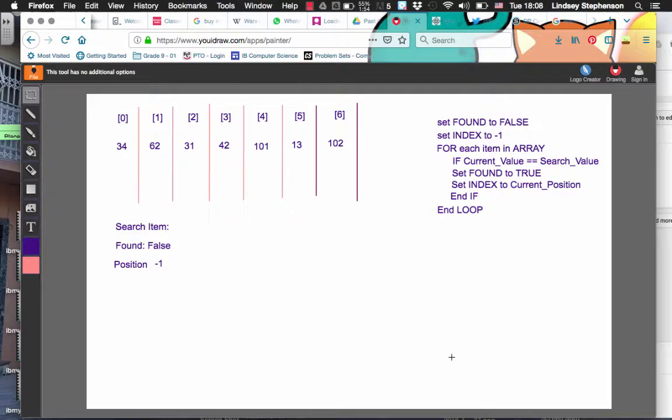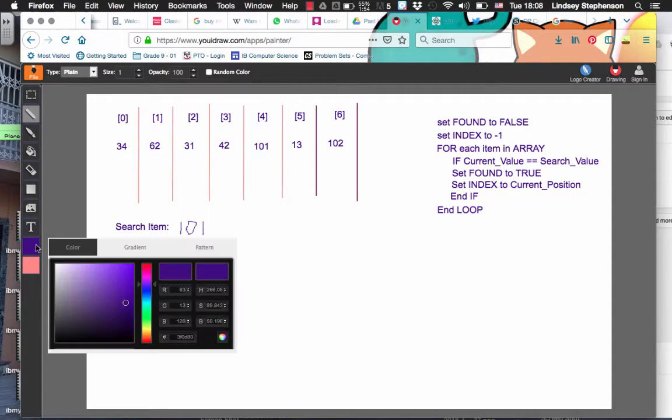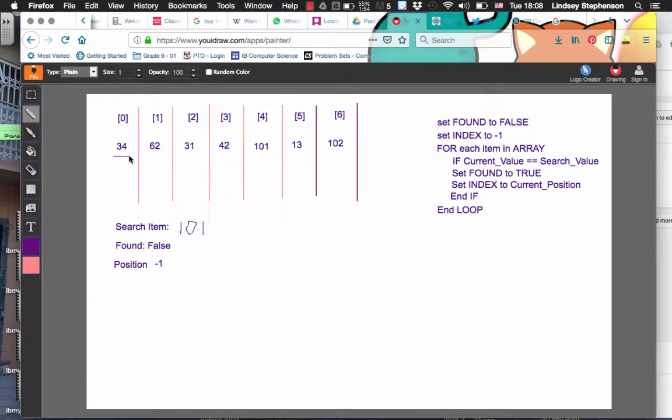So here we're going to look at the linear search. I have an array, it is unsorted, and if you have a look at the algorithm, then we set found to false and the index of the position is -1. So I'm looking for search item 101.